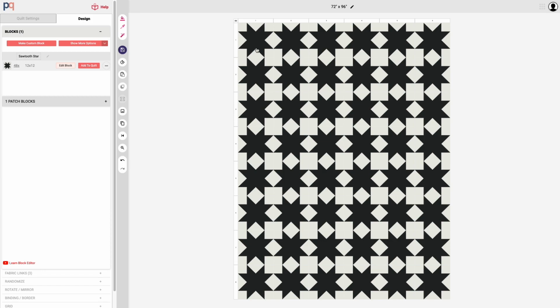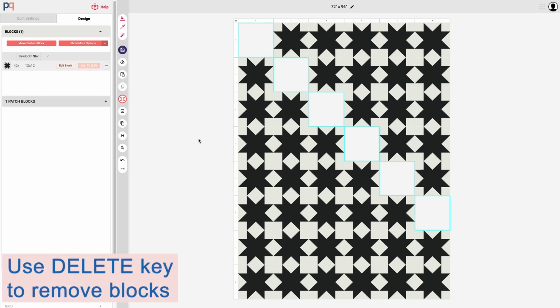So to do that, you can click on the cells for the blocks that you want to remove. You can tell which ones are selected because they will be outlined in blue. And you can very easily select a number of different cell blocks or quilt grid blocks, and then hit the delete key on your keyboard, and that will remove them from the quilt.